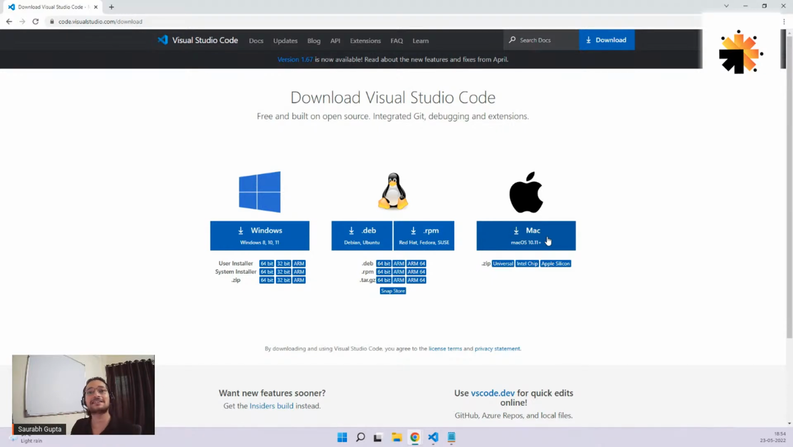So if you are familiar with Sublime, Atom, Brackets, or any other code editor, you're good to go. But just don't use Notepad. That's all I would like to say. Don't use Notepad. That's it.